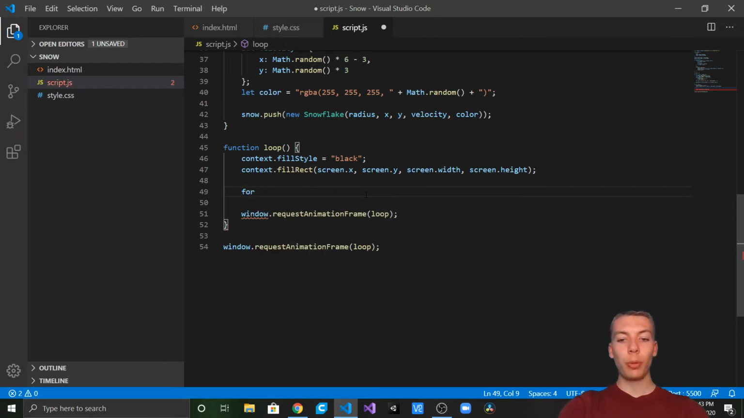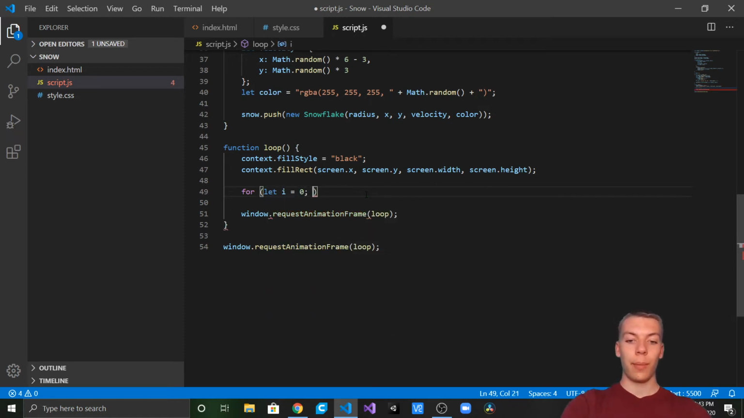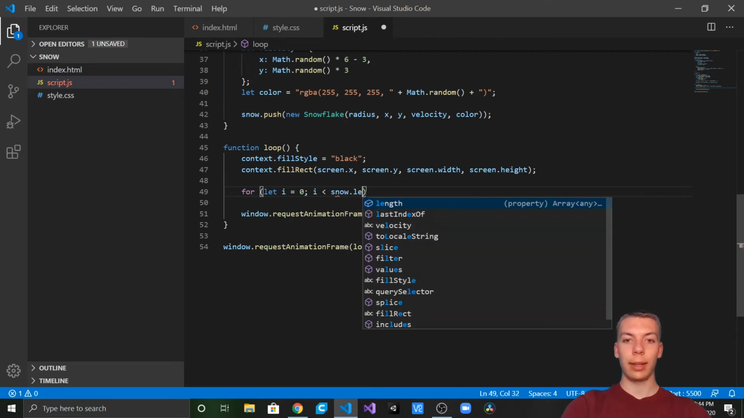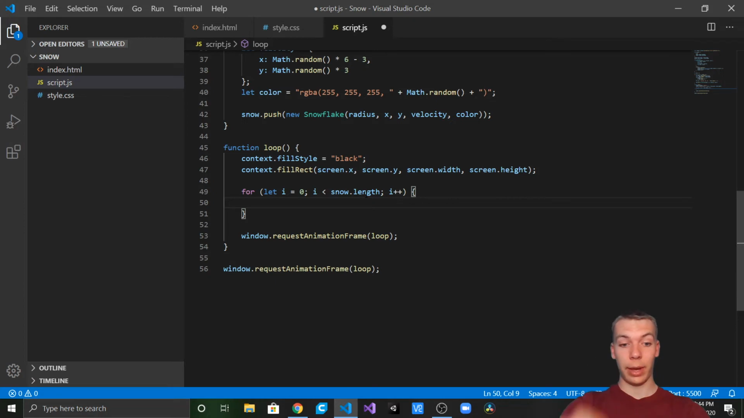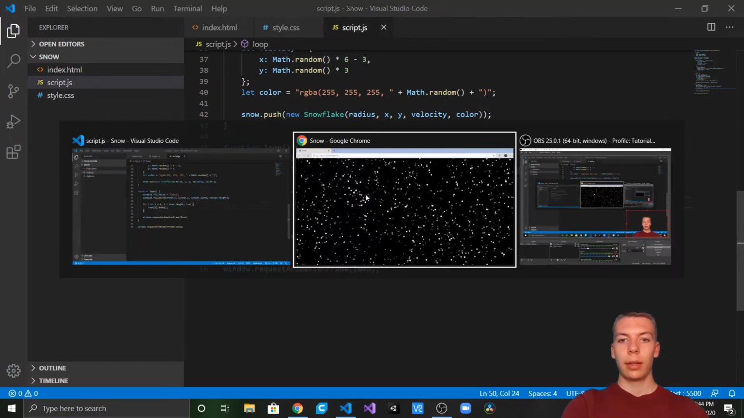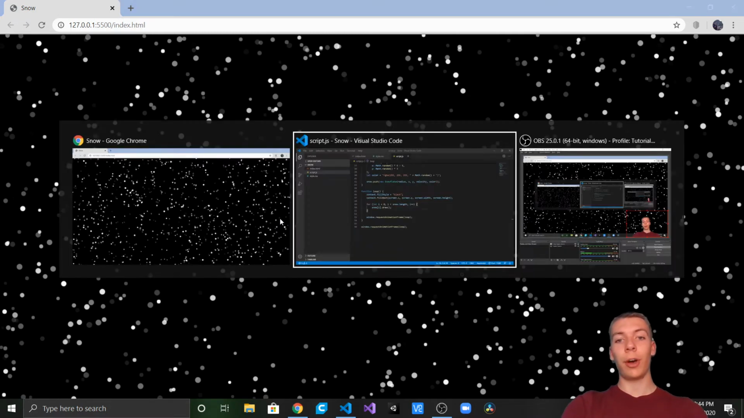Awesome, so we need to go ahead and loop through our array of snowflakes. So array of snow, so let i equal 0, while i is less than snow.length, i plus plus, and then right here, we're going to go ahead and just say snow at that specific index dot draw. Now we got to jump over to our web page, and bam, you can see our snowflakes have been drawn on our canvas, which is perfect. Exactly what we want. But now we need to go ahead and start making them fall.